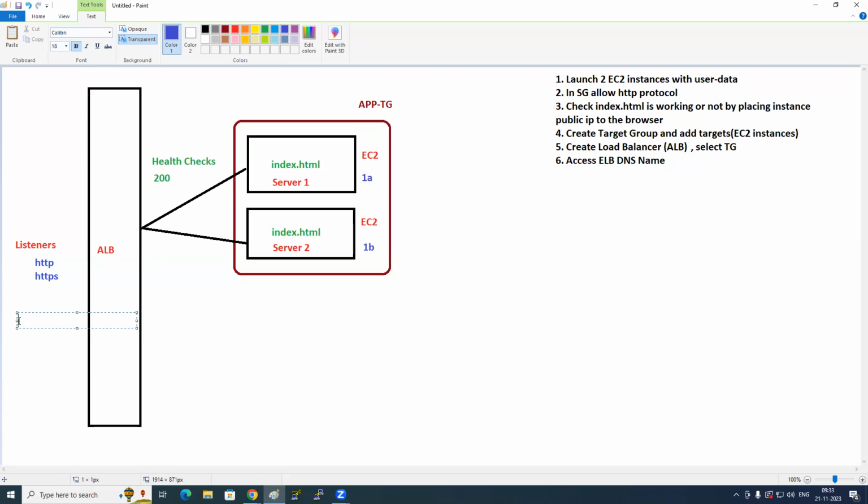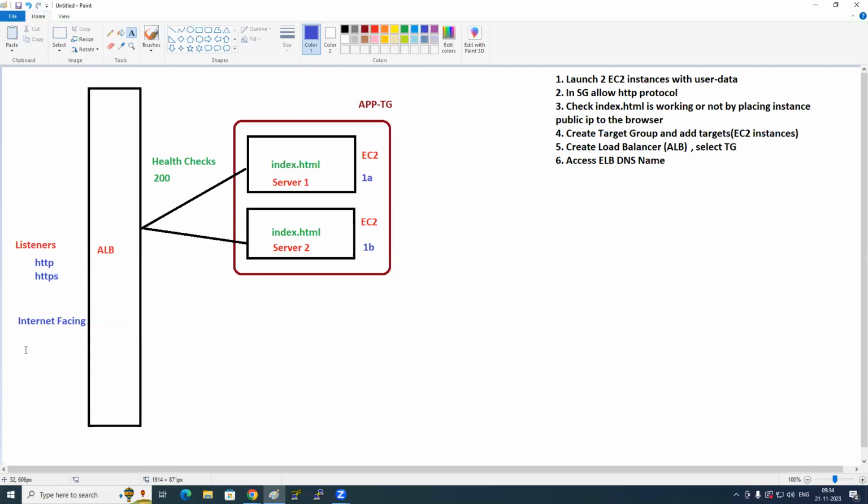Internet facing. Very good. Because the load balancer should be exposed to the internet, only then can people connect to your load balancer. If it is internal, can other people from outside connect to your load balancer? No. Internal means it is only within your organization or within the VPC. So if you say internet facing, your website can be accessed by everyone. Clear? Okay, now everything is clear.